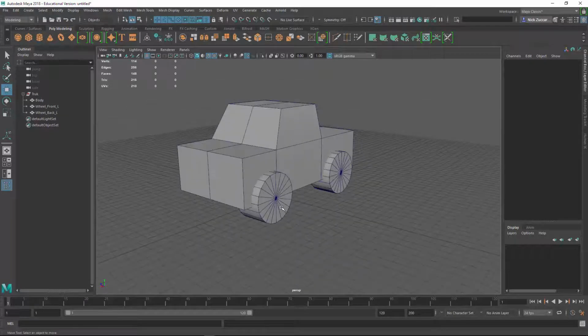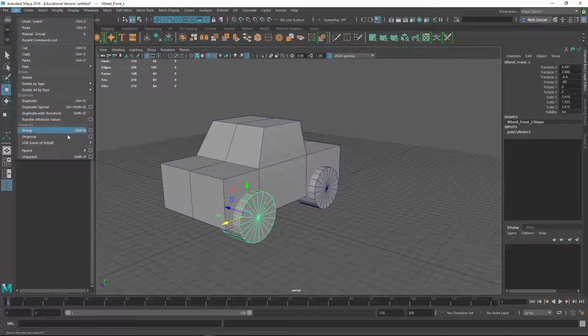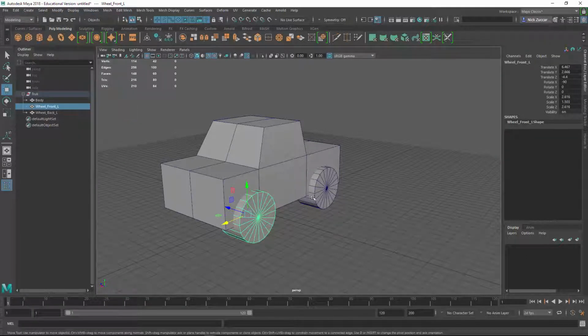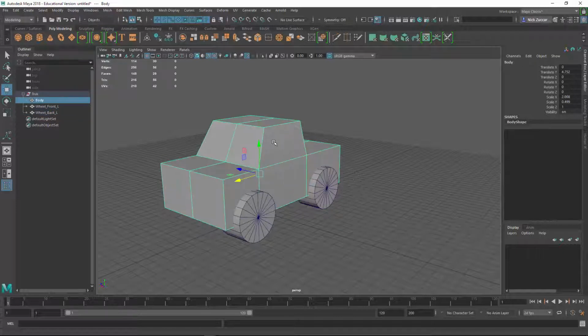Something else to note about objects is that you see that we've got the translation and scale, and we've got all the options for this. If we delete the history on that, if we go to edit, delete by type, and we do history, you can see it's going to get rid of those options for it. It's going to flatten this model down. I'm going to hold on Alt-Shift-D for that one, Alt-Shift-D for this one.